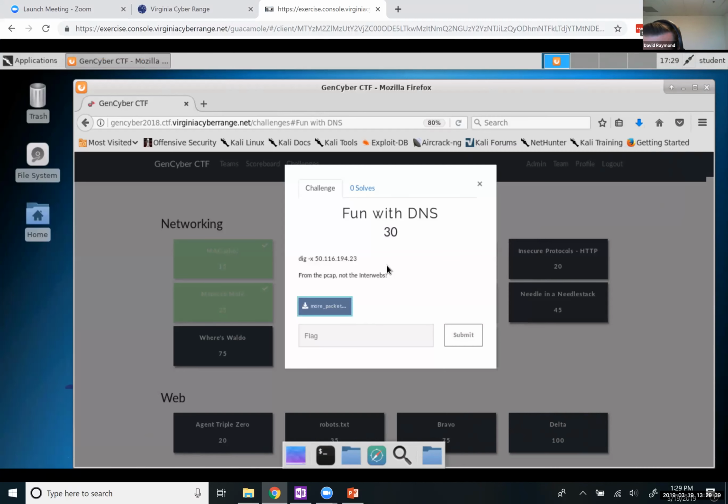Okay, so here's what it says. It says dig -x, then it has an IP address, right? You should be able to easily identify the IP address, 50.116.194.23. And it says from the PCAP, not the interwebs. Okay, so that means you want to do a DNS lookup. Essentially the PCAP includes some DNS lookups, and one of the lookups resulted in 50.116.194.23. So what you're trying to find is the domain name that is associated with that IP address.